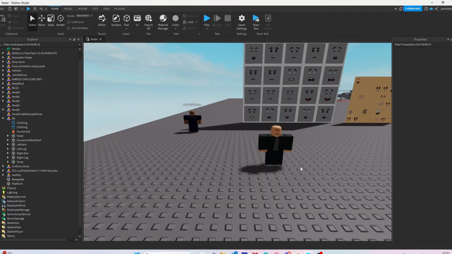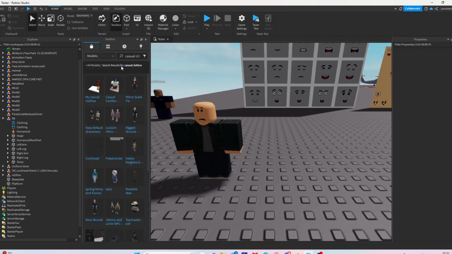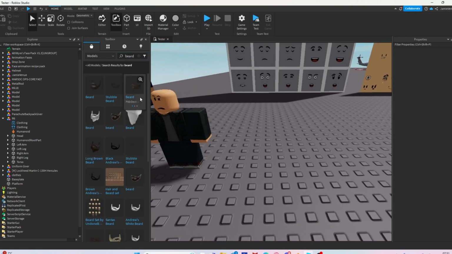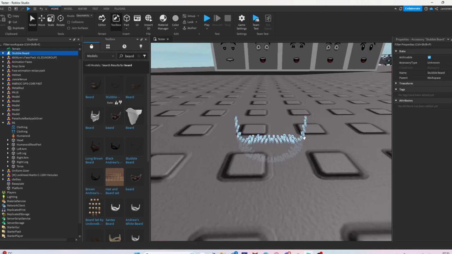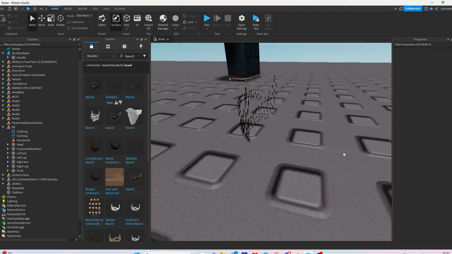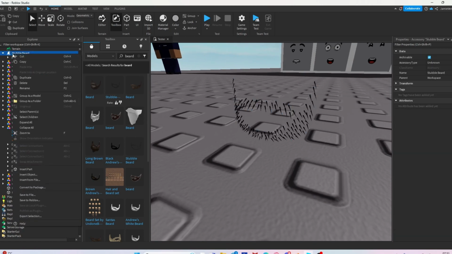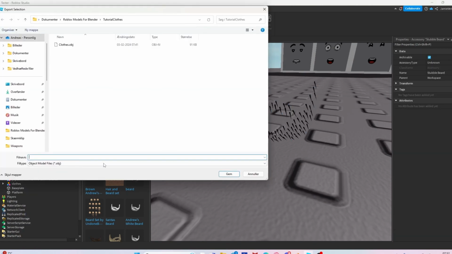So we're gonna go back into Roblox Studio. We're gonna find some beard, say beard, just any beard. Let's see, stubble beard. Yep, that's good. Stubble beard, that's pretty simple. So we're just gonna pick that stubble beard, right click it, export selection, and save it.